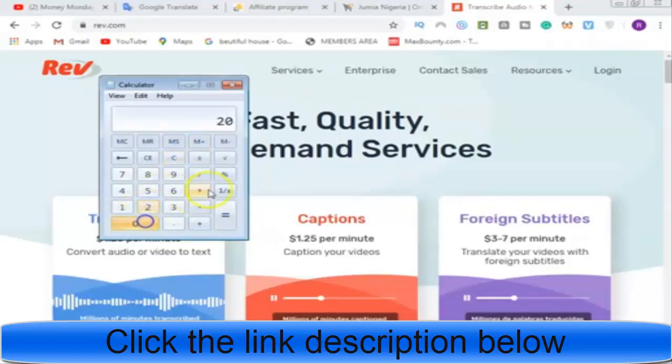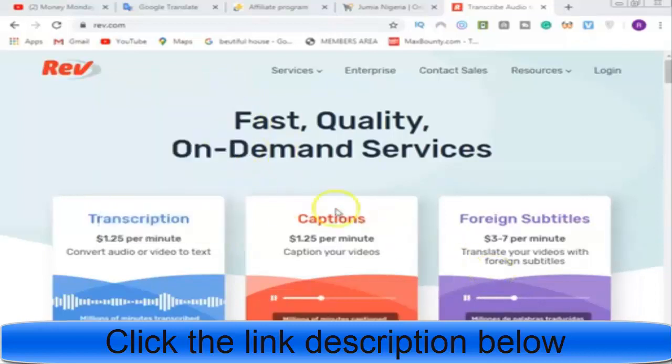Now, a 20-minute video multiplied by $5 per minute, that is about $100 just for one job. Can you get it now? So it again depends on the kind of work that we are doing. All right, so that is it.